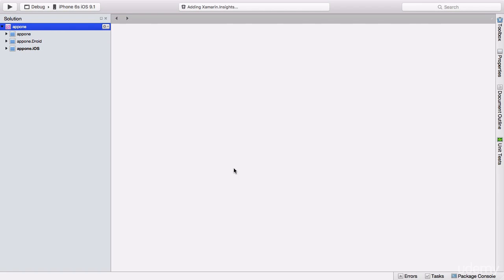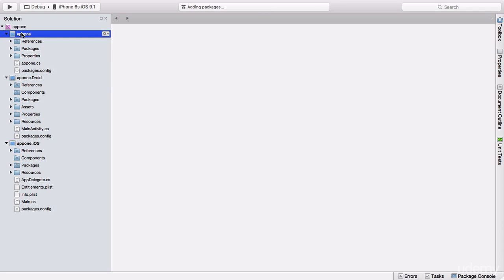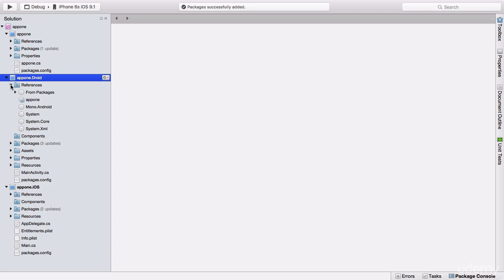And in your solution, you're going to have three main directories. One with your solution name, app1, and then an app1.droid and an app1.ios. And as you might imagine, the .droid pertains to Android and .ios pertains to iOS. And if I expand these three folders and we look at the top one without an extension on the end, this is the portable class library or the shared code project that is referenced by app1.droid and app1.ios.